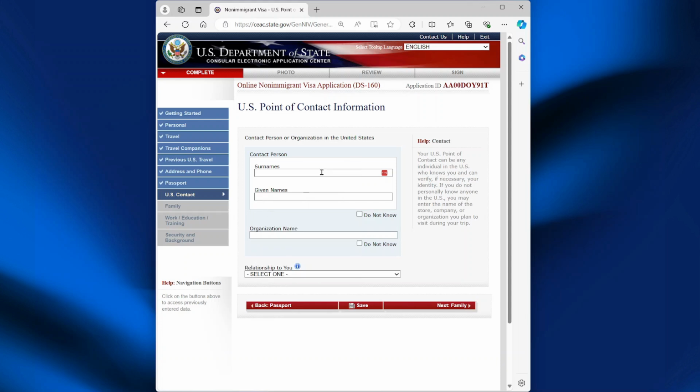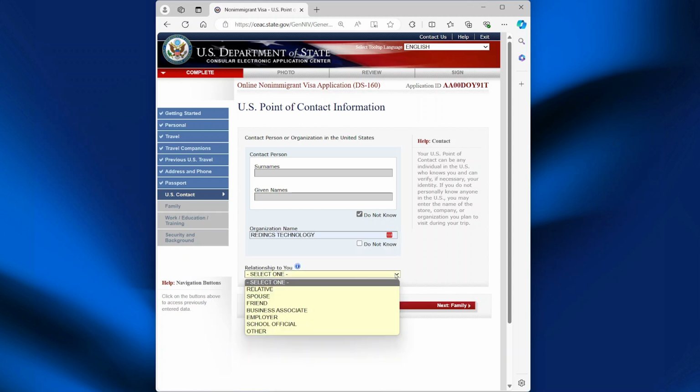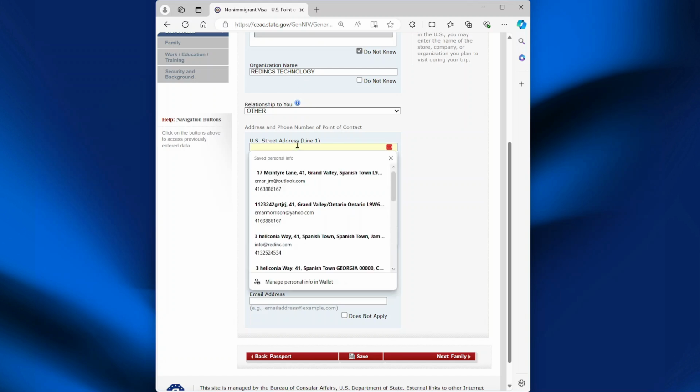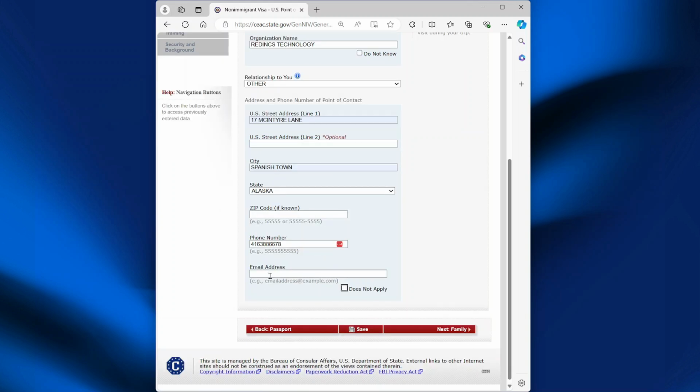Here, you're going to enter the contact person that you have in the United States. If you don't have a contact person, select Do Not Apply. If you're going to an organization, enter the organization name here. For the relationship, you can select Other. Then, you'll need to provide the address for the organization that you provided above. If you don't know the email address, you can select Does Not Apply. Then select Next to Family.